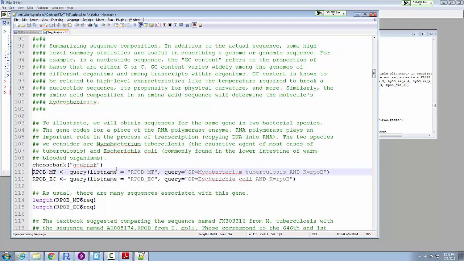Query is the main workhorse function for seqinr in R. So let's download the sequence for this gene from these 2 different species.